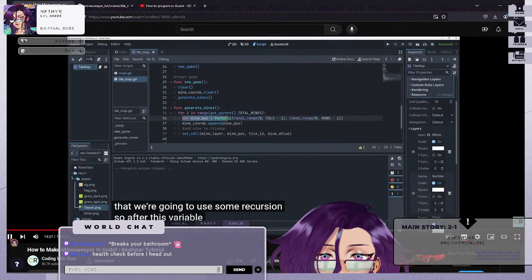So after this variable is created... What? I've never learned recursion. Okay. We're going to learn recursion in tile maps today? Oh boy. And hi likeable, welcome on in, and please do not break the bathroom. That's where I like to cry. Please.